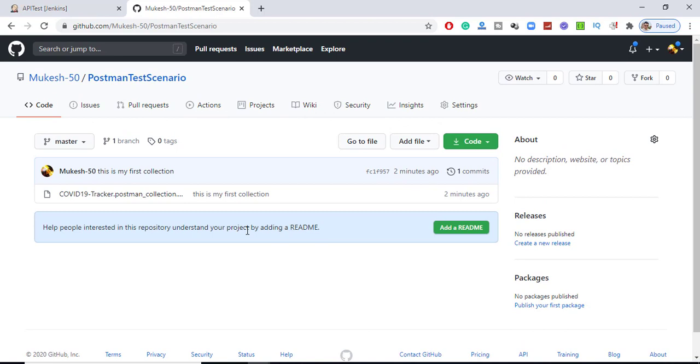That was super easy, just a few commands, and definitely you will get these commands when you create a new repository. To be on the safer side, I will also give you these commands in the description of this video so that you can directly copy paste. Okay, now let's say you want to run this collection from Jenkins.